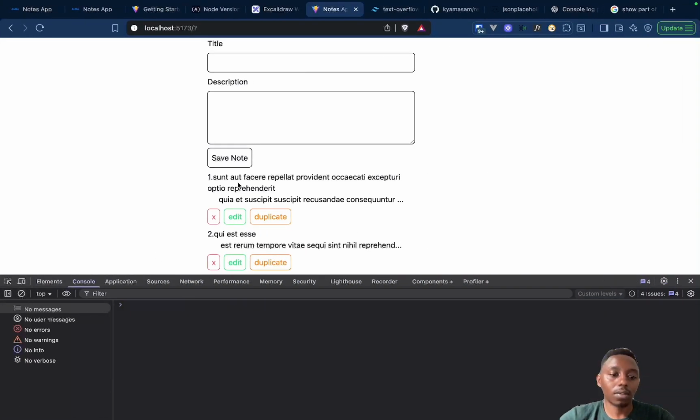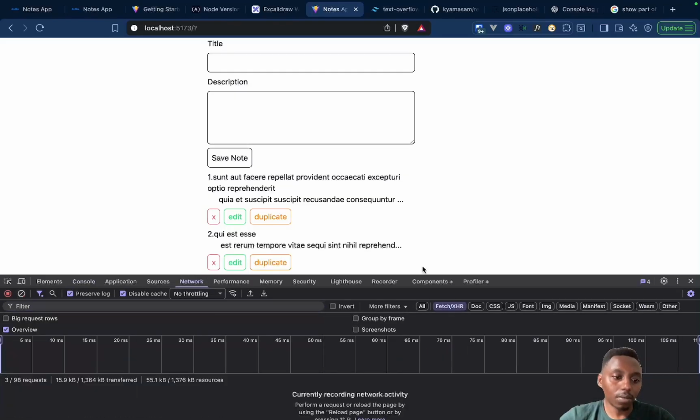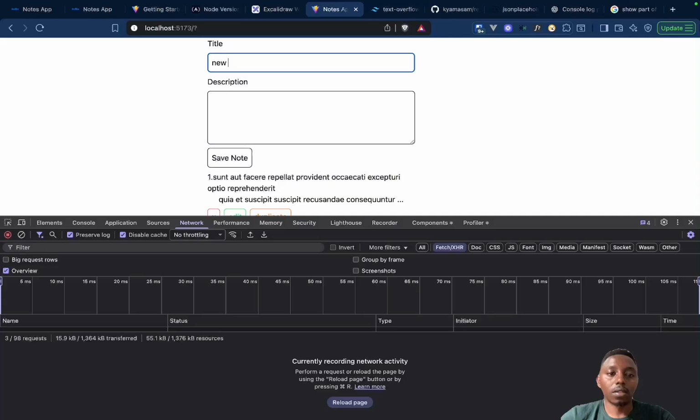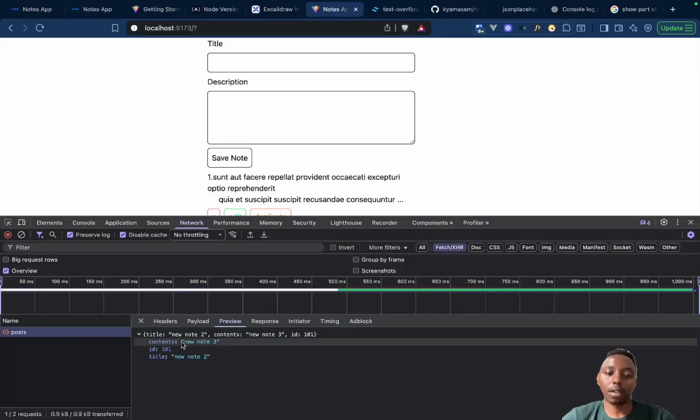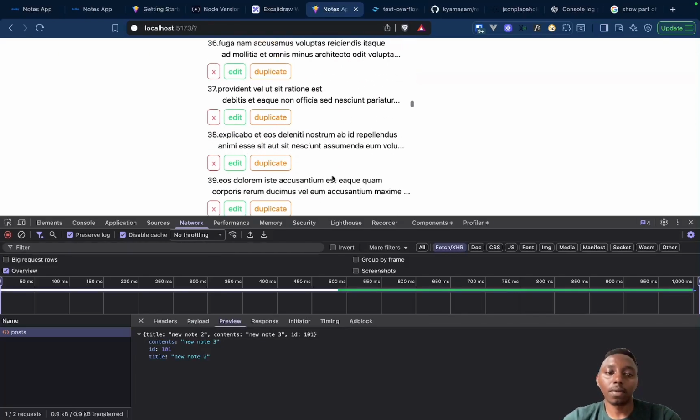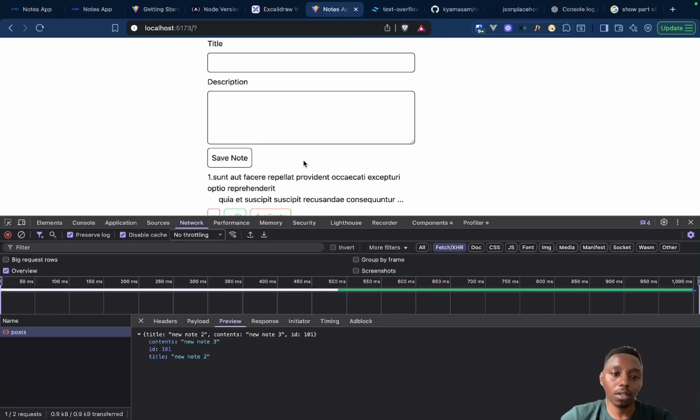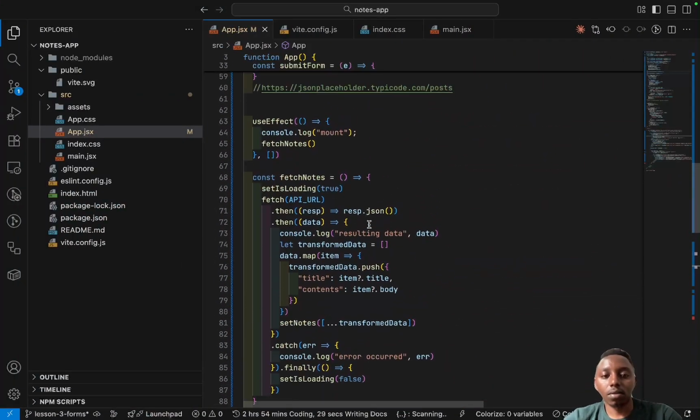Okay, so let's see. Once we say new title, description, we say we've saved the note. If we go back, let me look here: new note 2, new note 3. We can see that the post has actually been created. Now the thing is, once you create the post, we need to show the post to the user. So how do we do that?